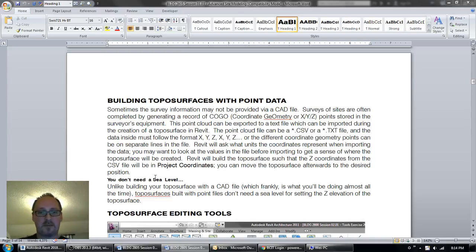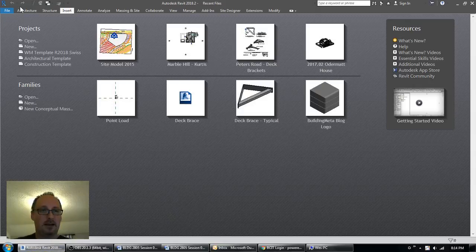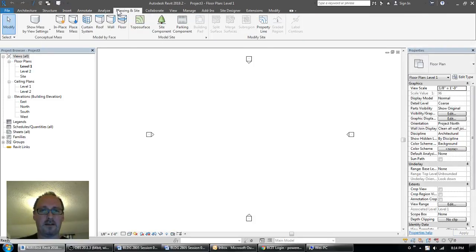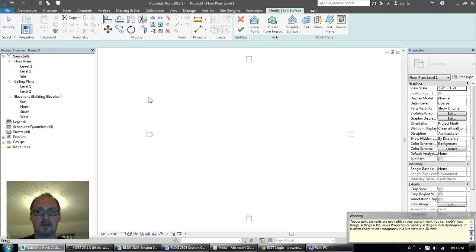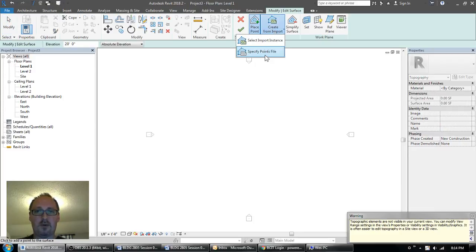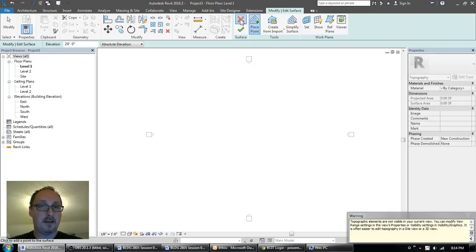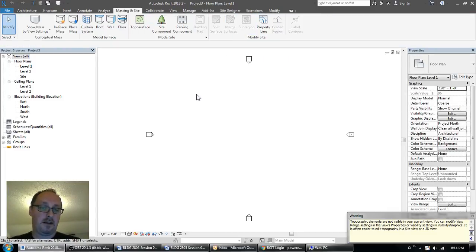Revit can do the same thing. So inside Revit, when we're importing topographic data, in massing and site here, when we use the Toposurface command, we can ask Revit to import what's called a points file. So this is the same file that the surveyors use to build their CAD file, but you can bring that directly into Revit. So any of you, if you've got a total station that you've got access to, Revit can deal with that data directly, and you don't have to have a survey CAD file at all.